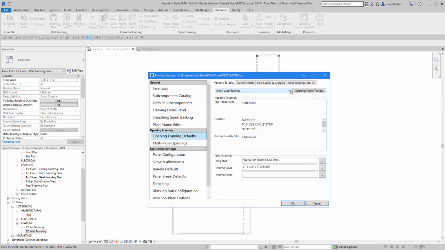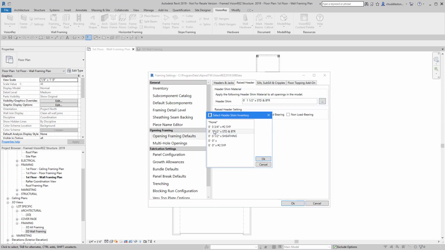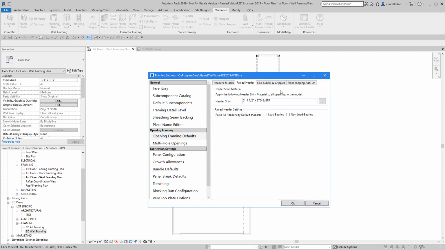Opening framing covers our openings for our small, medium, and large load bearing and non-load bearing. It's prescriptive in the way that it works. It takes the header of a specific opening and applies that header. So you have full control of what header goes in what area for non and load bearing walls. If you decide to have a raised header, these would be your dimensions that you would go with. You could also do the drop down and pick a different material.